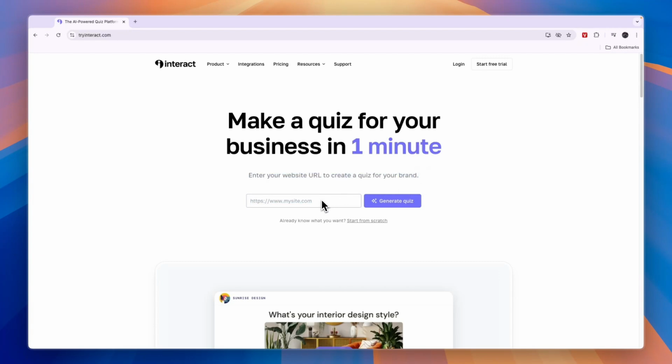So if you have a website for your business and you're not entirely sure what you want to create yet, then just go ahead and enter the website here. Then it will extract the information from your website. And if you click generate quiz, based on that information, it will then generate a quiz. However, if you already know what questions you want to ask, then just click on start from scratch right there.